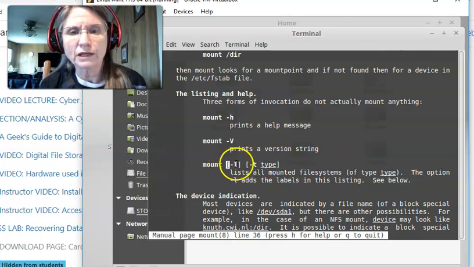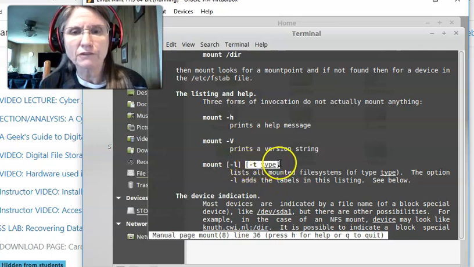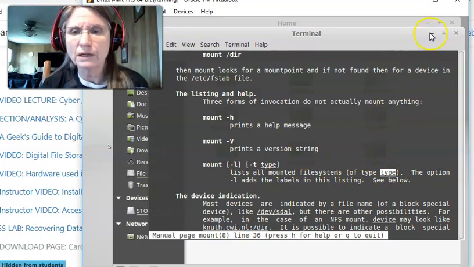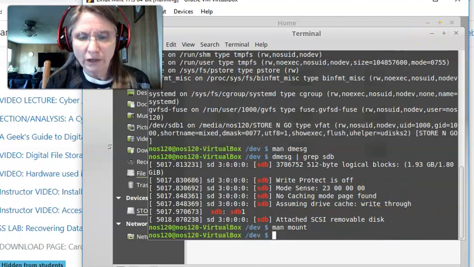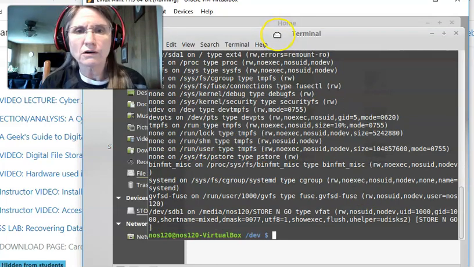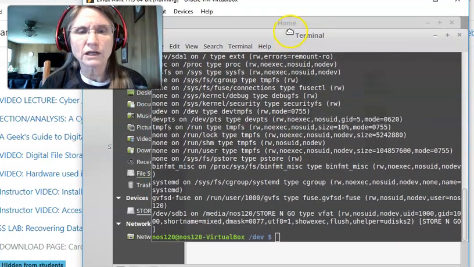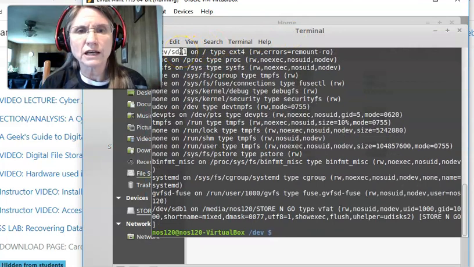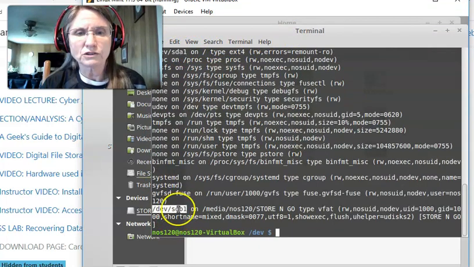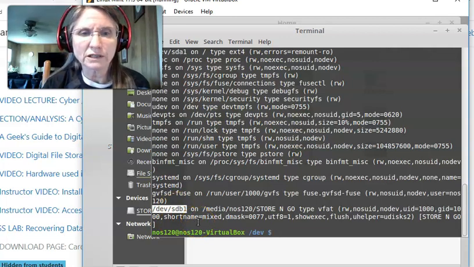Both of the options are just that, optional. We can see that from the square brackets, and it lists all the mounted file systems of a given type. And since we didn't even specify the type, we just saw all the file systems that are on our virtualized Linux, including both the hard drive sda1 and this new USB stick on sdb1.